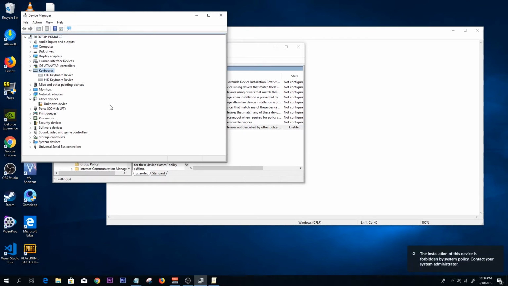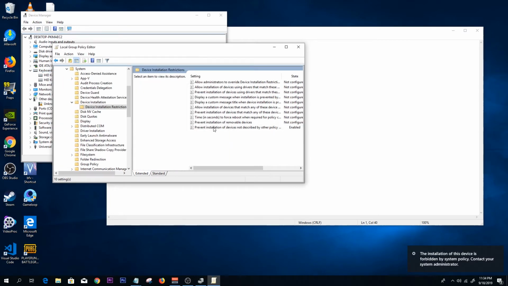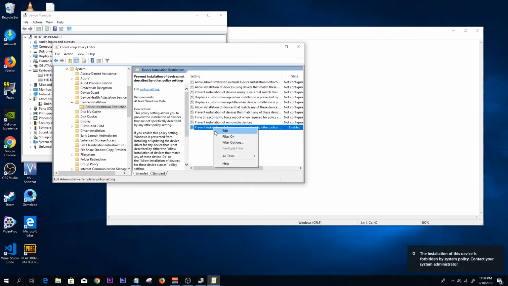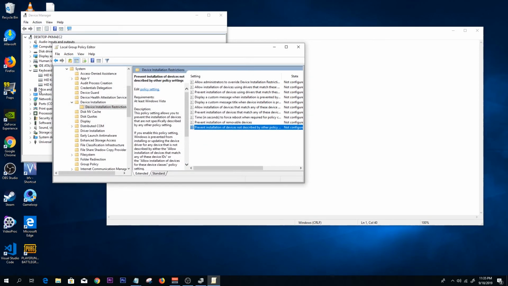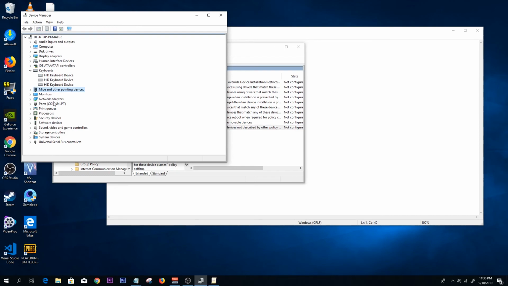Look at this notification. The installation of this device is forbidden by system policy. Contact your system administration. To revert back, you just need to double click and set to not configured and apply. It will be reverted. Look, policy has been reverted.